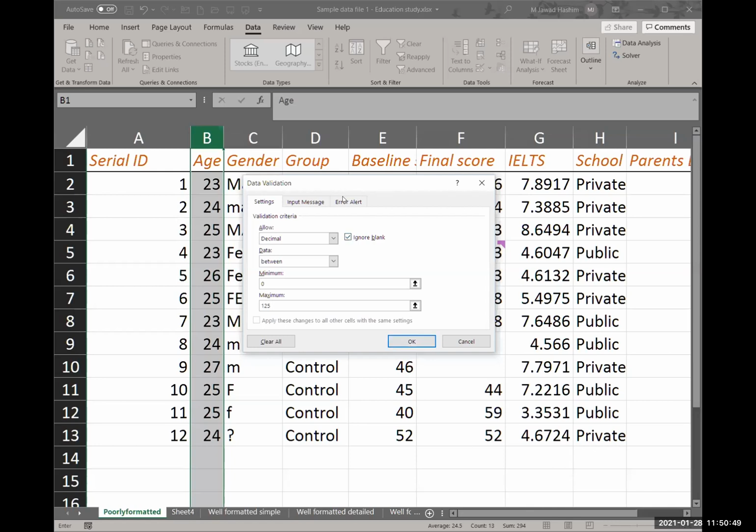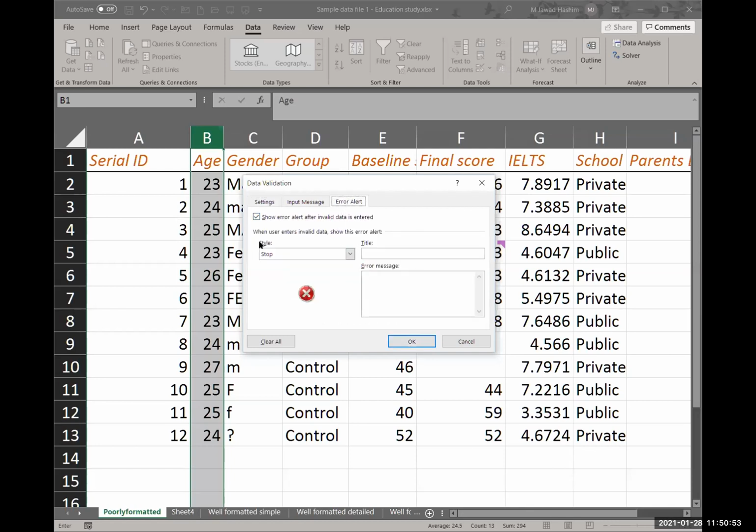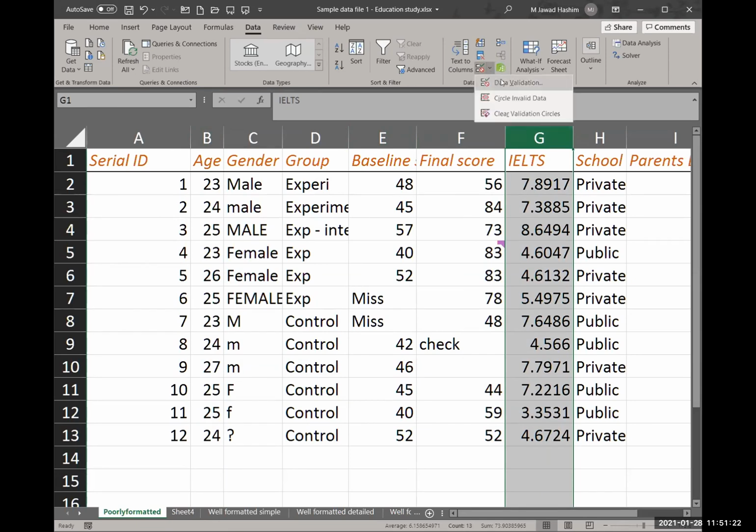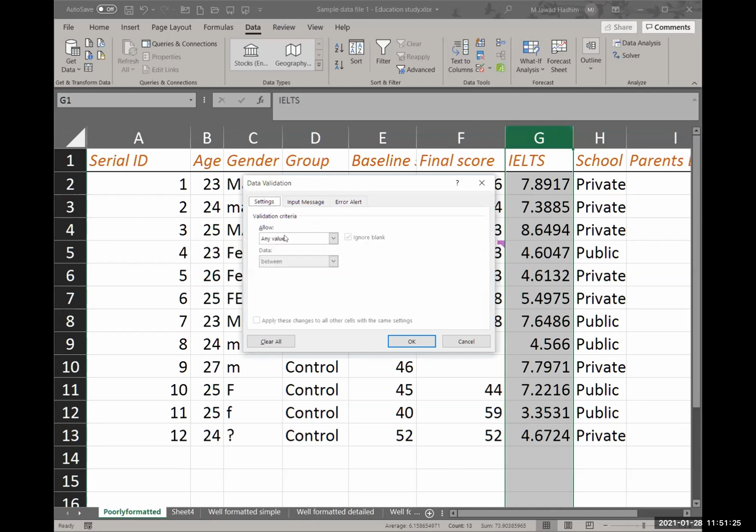And you can add an alert message if somebody enters any incorrect data. So you select whatever data you want to validate or check if somebody enters correctly, click on Data Validation, and then in the settings, choose whatever you want. You could even have a specific text that can be entered.